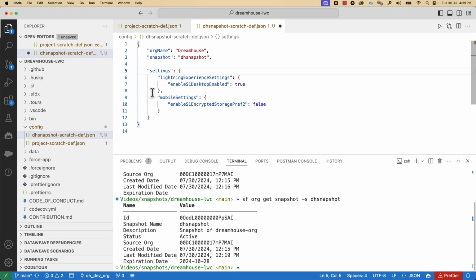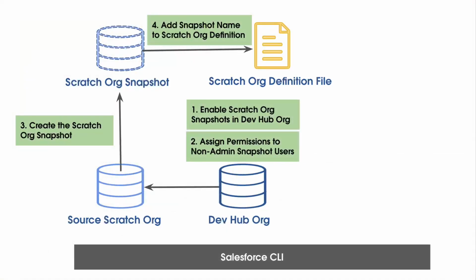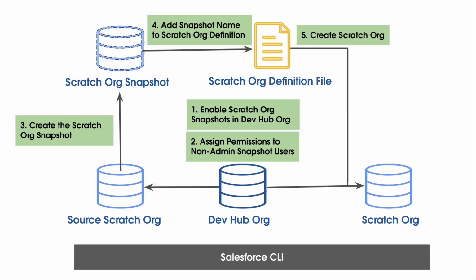If you prefer, you can override settings of the snapshot. But for brevity, I'll remove these unnecessary settings and keep the file as simple as possible. Let's go ahead and save the file. Let's go back and refer to see what is the next step.